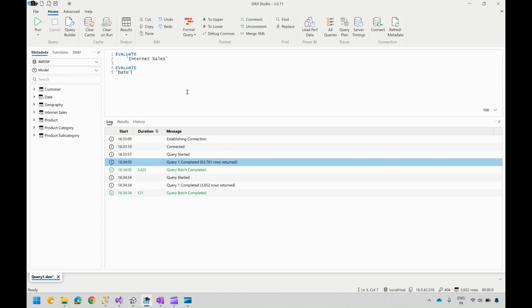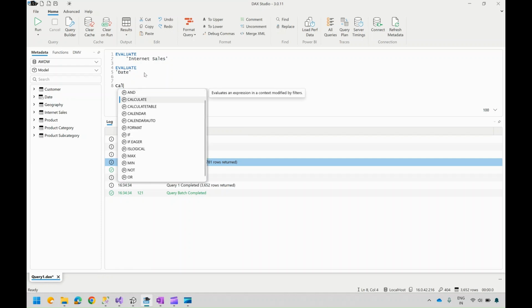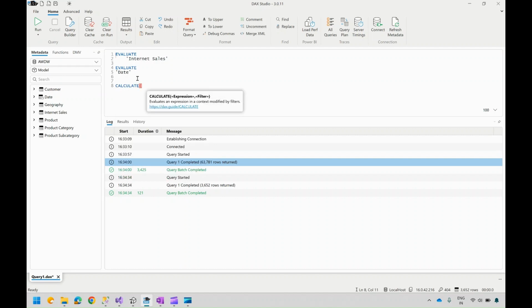All those details you can see, and you can see how fast IntelliSense is working. You can directly select whichever function you want, and IntelliSense also gives the syntax of what you need to write inside the CALCULATE function. In case you need additional guidance, it routes you to a particular website where you can see the syntax of that function and get some examples. So that's how you use DAX Studio.